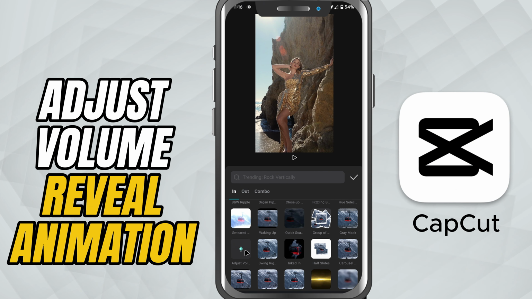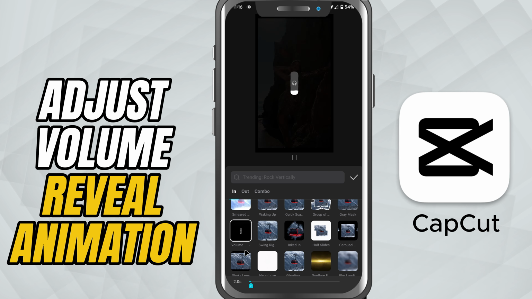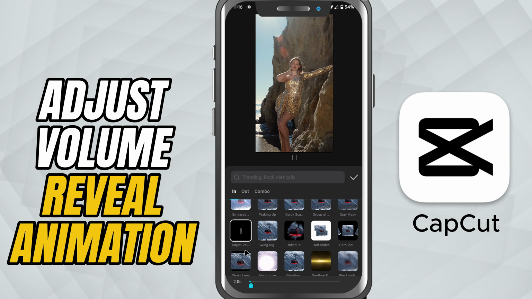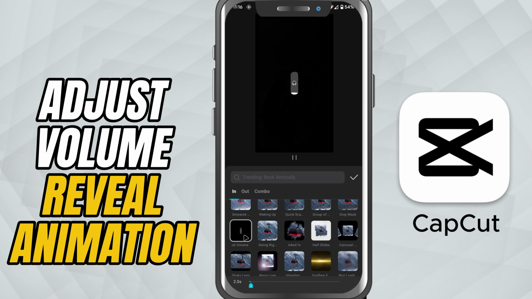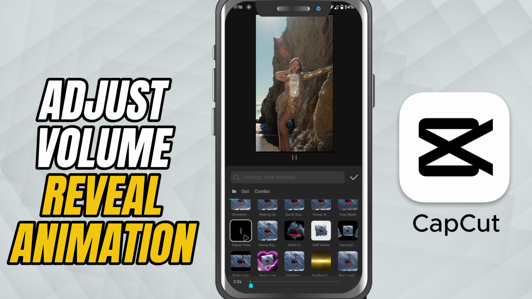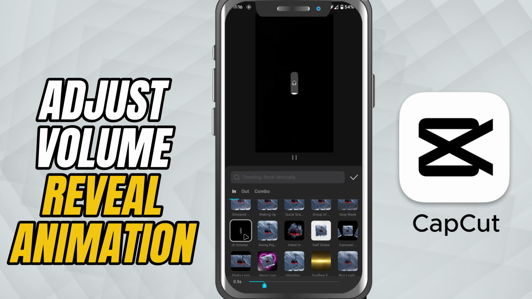Once applied, volume style indicators appear briefly, revealing the video with a clean and functional look. In CapCut Mobile, this animation is applied directly to the video clip, not as a separate layer.